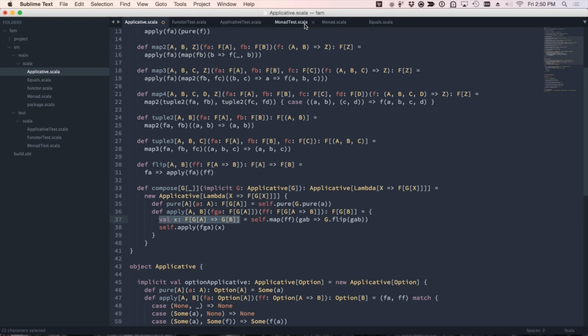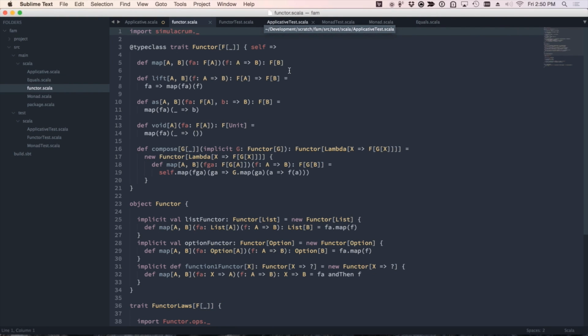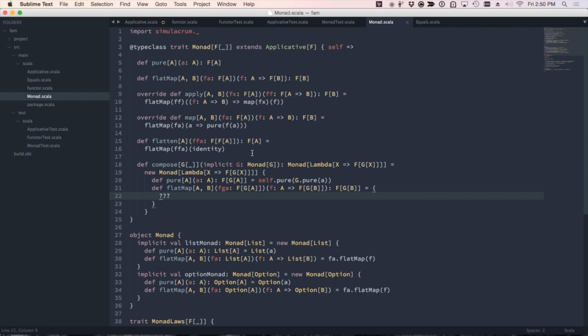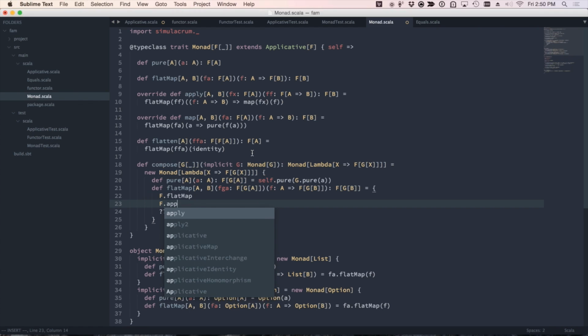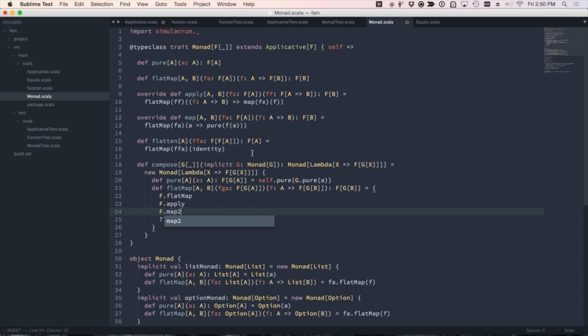Let's look at what we did with functors. Functors were pretty easy to work with. We just did nested mapping. We mapped on the outside f of g of a, and then mapped on the inside. So how can we do this one? And we have the full bevy of methods here to use. We can use f dot flat map, of course. We can use f dot apply, or map2, or map3, or just map, of course. Everything we've built up so far, we have access to here.